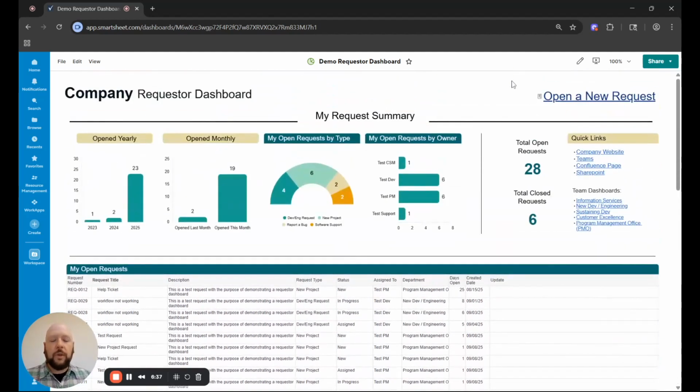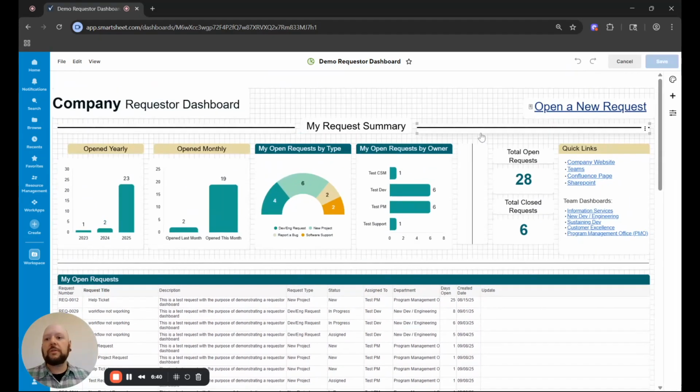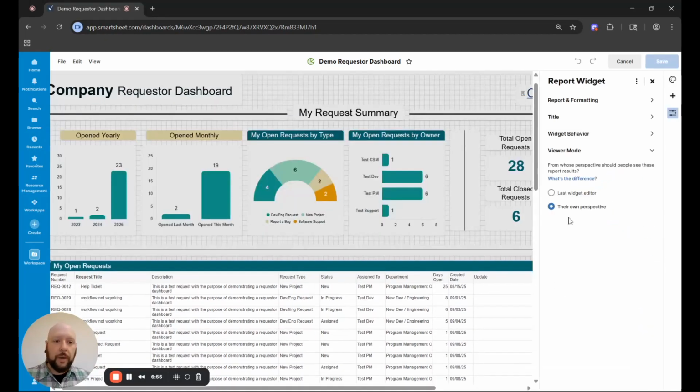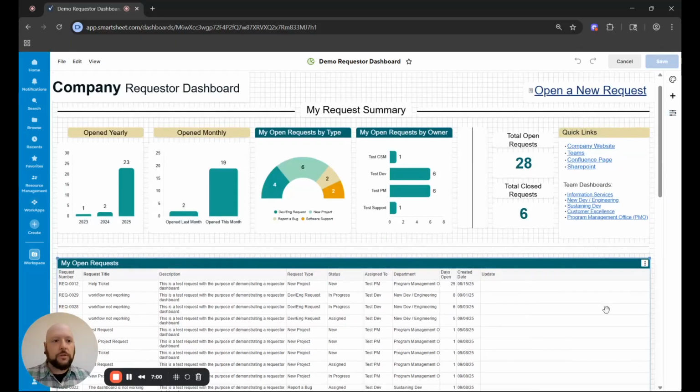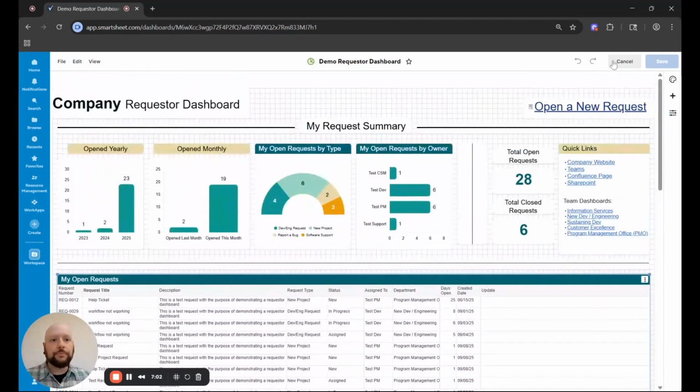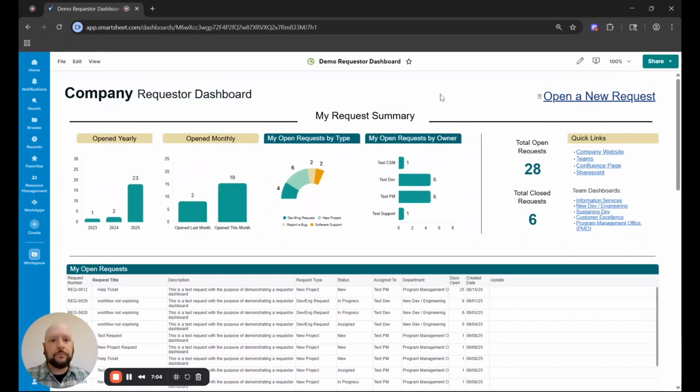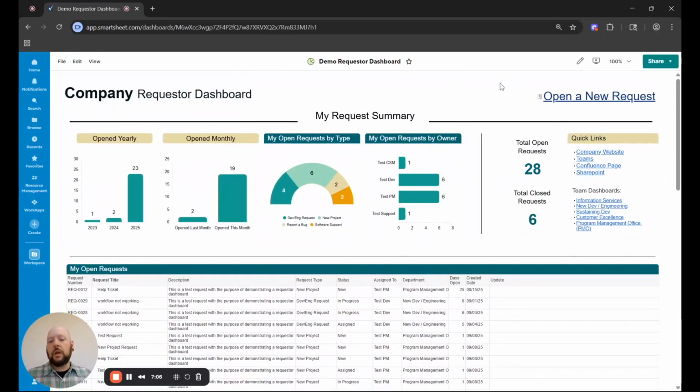Last important detail here, when you create something like a Requestor dashboard, or a dashboard that pulls things related to the logged in user or current user, you want to make sure that the widgets that you're using are in their own perspective. So just when you go through and add those widgets, that's an important piece. And that's pretty much what you have to do to set up a Requestor dashboard.